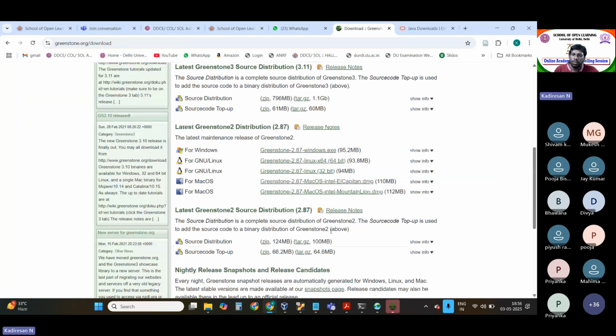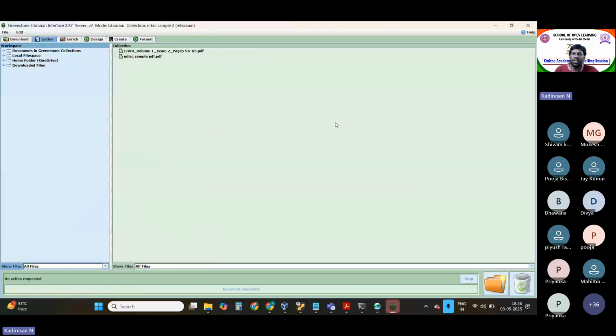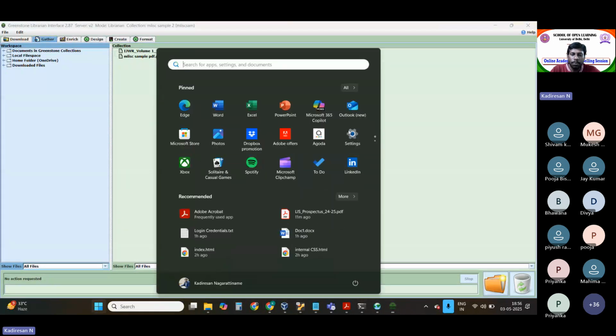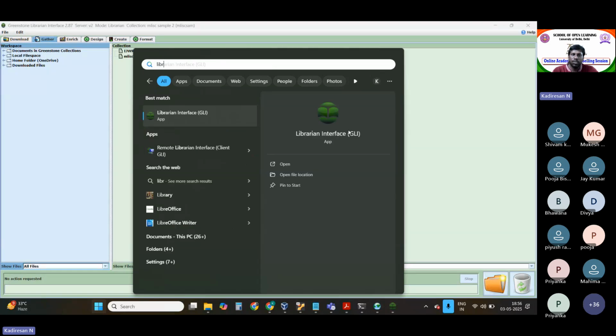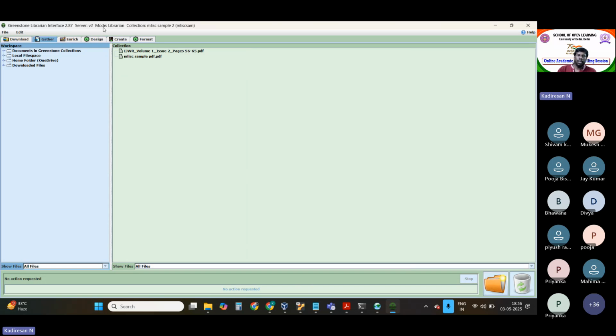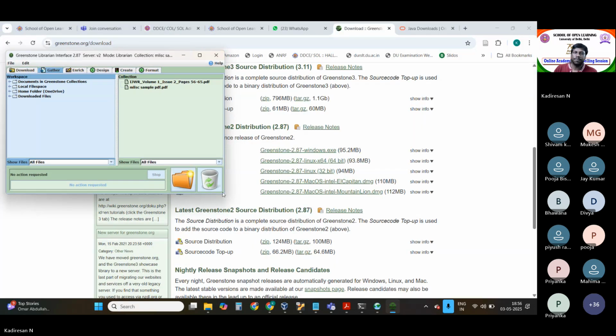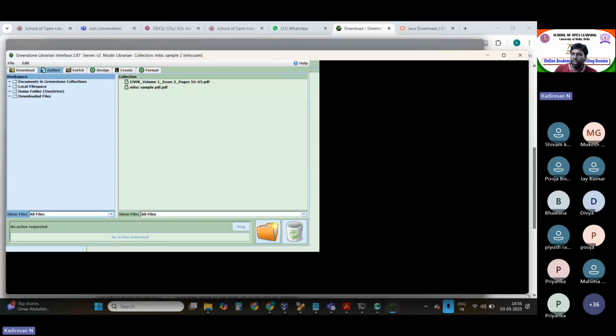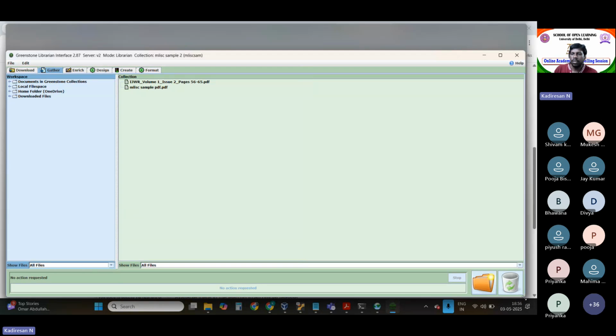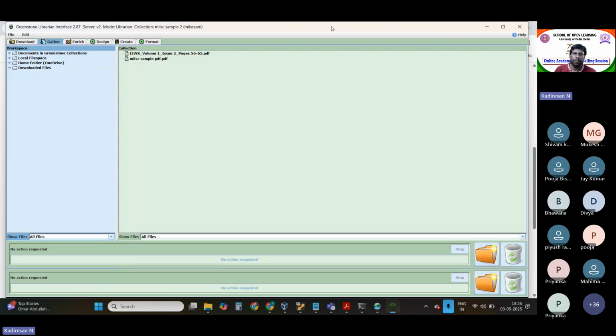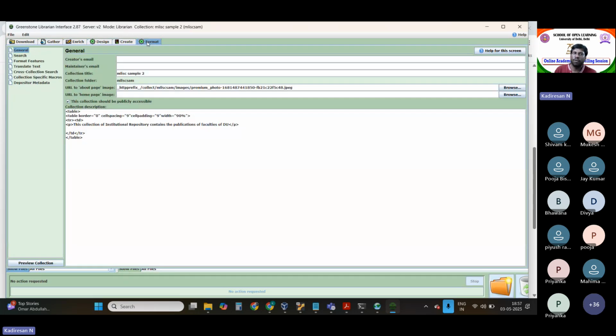After installing Java, you can install Greenstone. Then you can type librarian interface in Start, and you will get this Greenstone page. Greenstone is, as I said earlier, institutional repository software or digital library software.